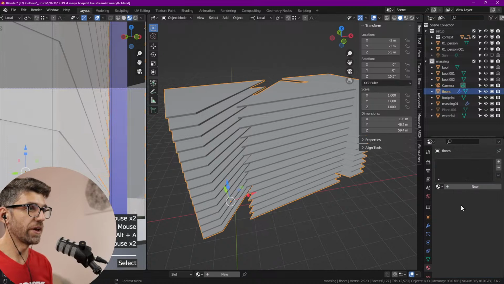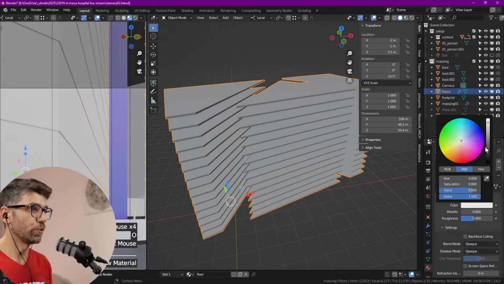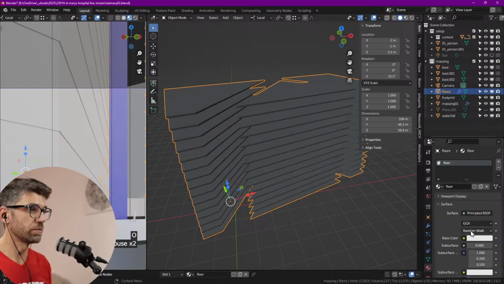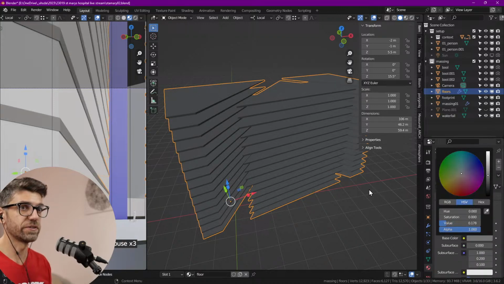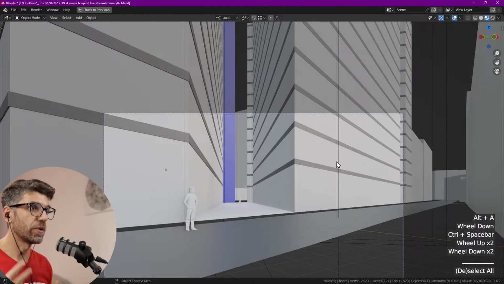To make it even more relevant, let's create a new material and call it floor. For right now, we don't really care too much about the settings, just something that's easily visible, something different. There you go. That's what we want. So now we understand our floor.